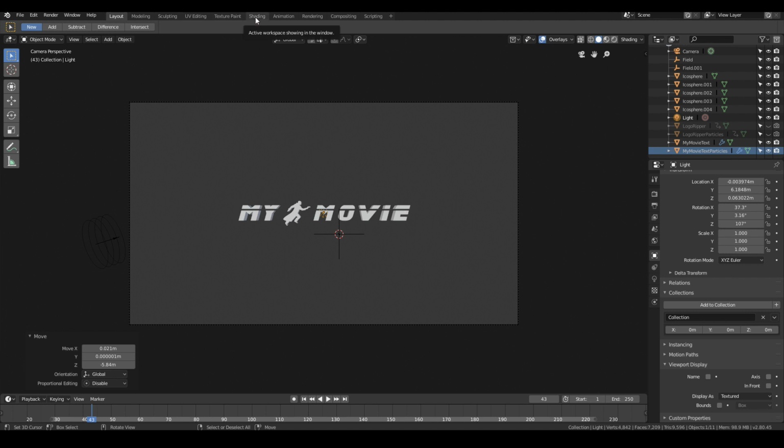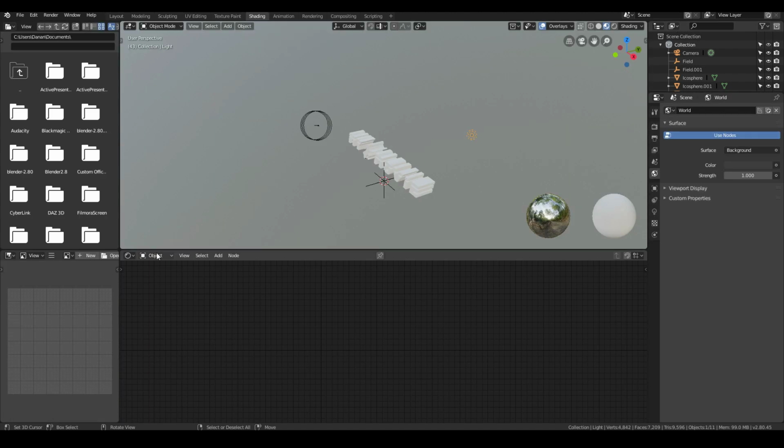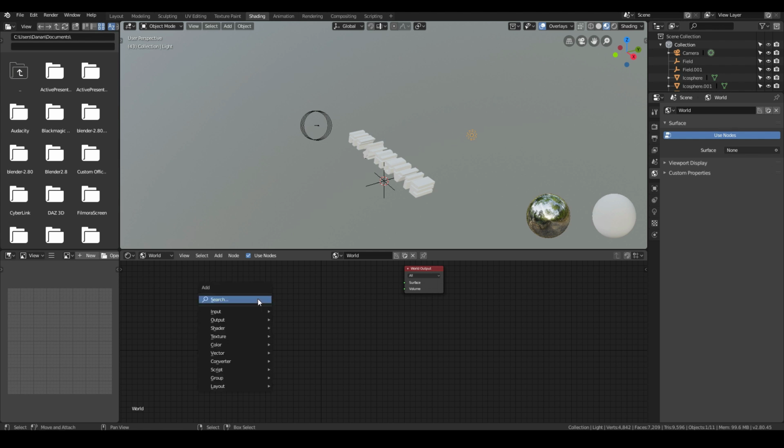So let's go to the shading tab over here in Blender 2.8. Change this one here from object to world. Get rid of this background. And we're going to add a new node. Shift A, shader, volume scatter. Go ahead and connect the volume output of the volume scatter into the volume input of the world output. Change the density to 0.01.